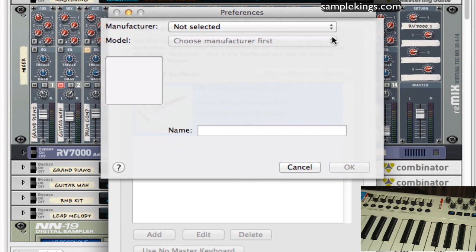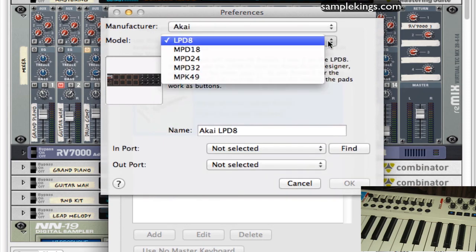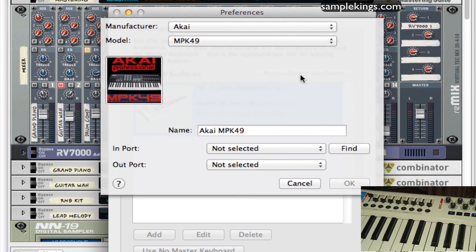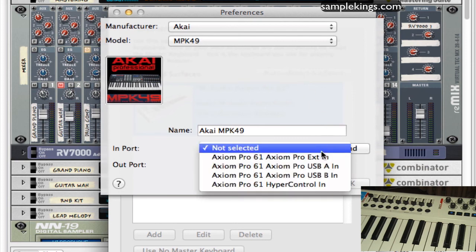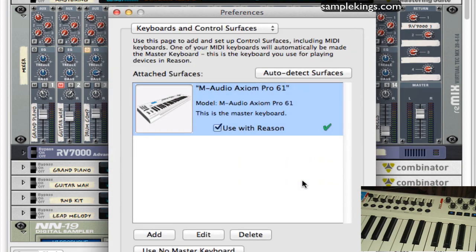So you can say, okay, I'll select the manufacturer. Let's say it's Akai. And then I'll select what it is. It could be an MPK49. And say, that's the one I'm going to use. I'm going to select the ports, and I'll go from there. And my input and my output ports, and you'll press OK, and that's good. So I've already got mine set up here.